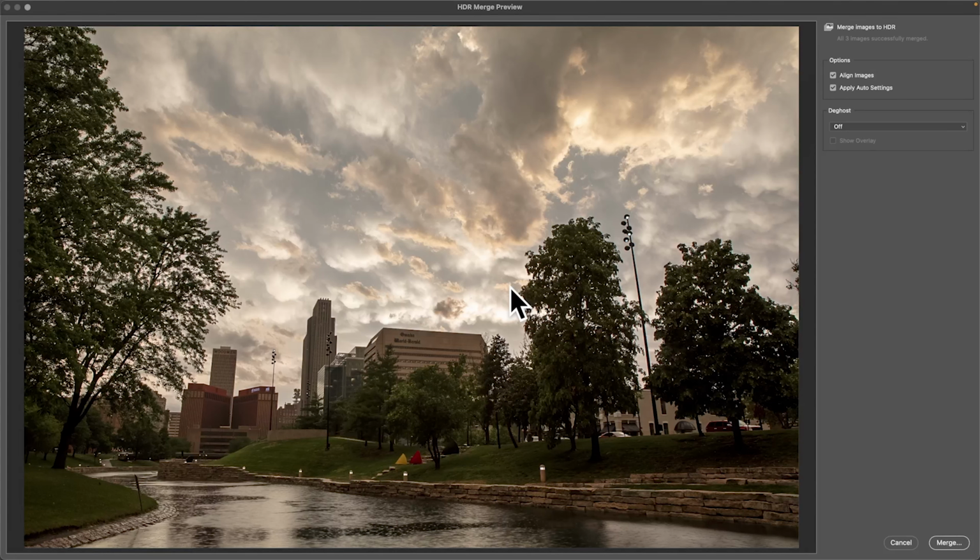Now, if you're hand holding that, there's going to be some movement as you're taking those pictures. And so align images will try to align that together. If you have a lot moving through your image, align will often fail, or if you move too much, parallax will cause issues and your image will look bad. Then we have apply auto settings. Honestly, I'm not a big fan of auto for most cases, but auto settings here works pretty well. So we'll leave that on.